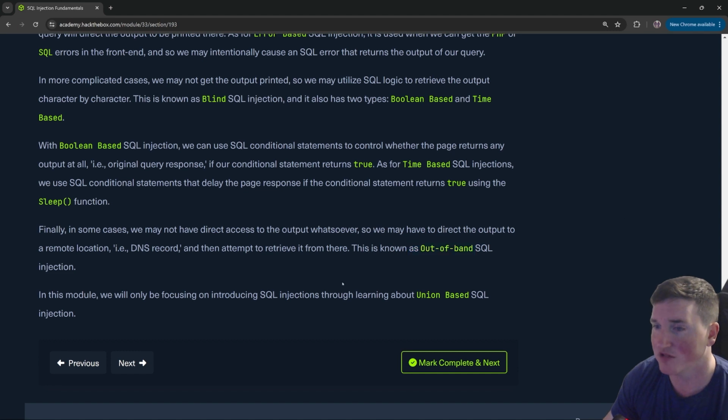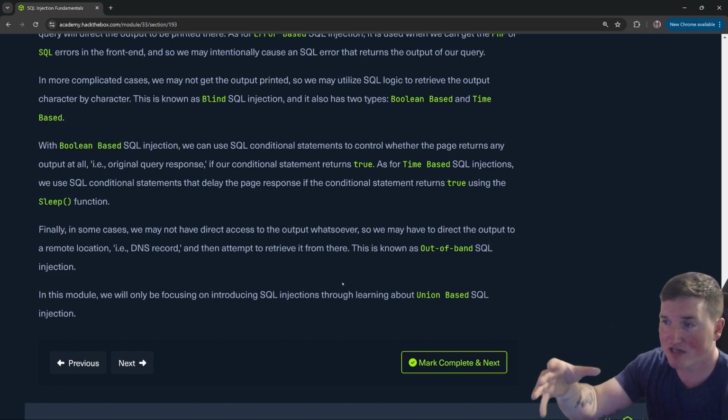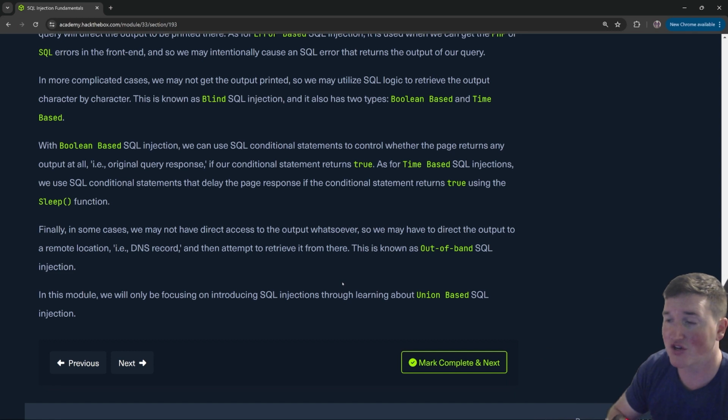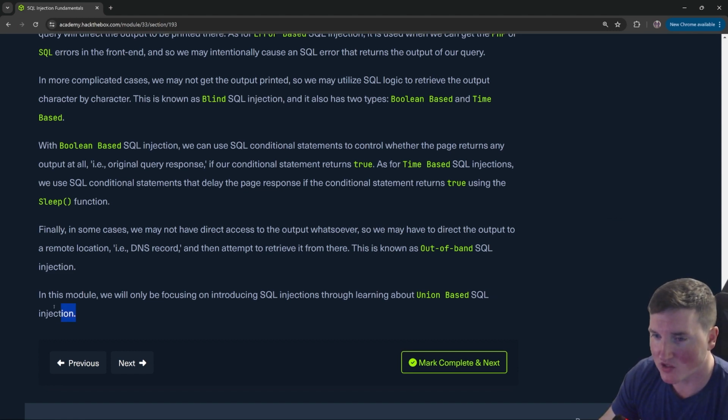It is a way to basically do a blind injection where you don't know if it's working, but you have to validate before you start just running commands. So you can have the SQL server reach out to a remote location, and if you see something, that means it worked. Hopefully they're going to dive more into that. If not, maybe I'll make a video on it. But now we're going to get into the union-based SQL injection.